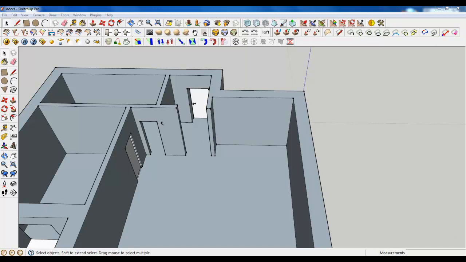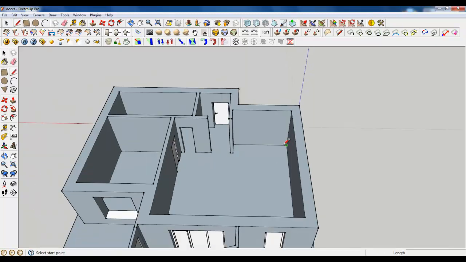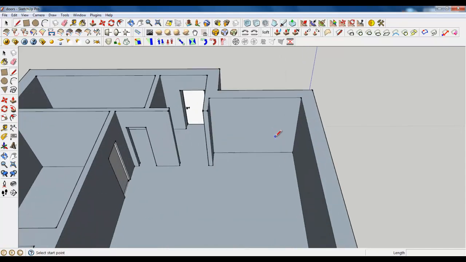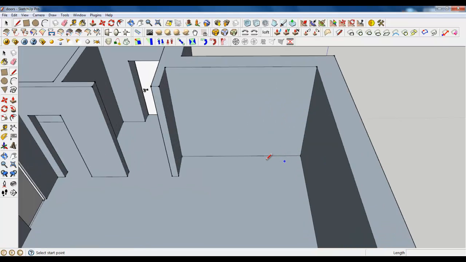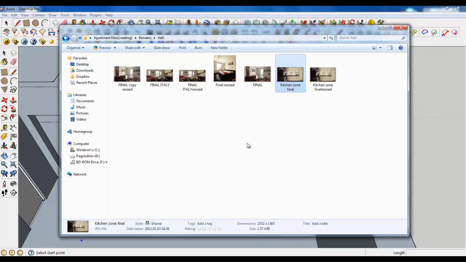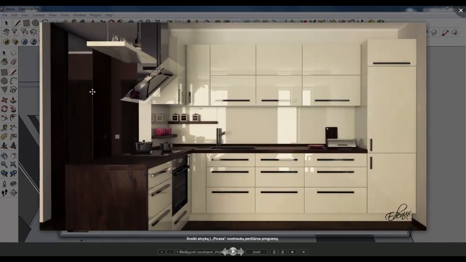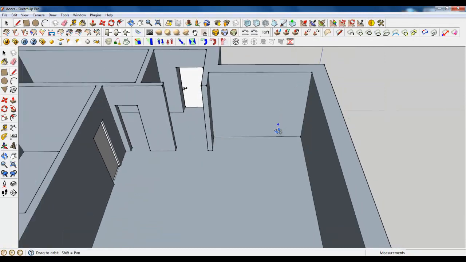Hello, this is a tutorial of creating a kitchen zone model, and firstly I will show you how to create furniture. It will consist of cabinets, top cabinets and a storage place in the hall. I will show you a scene. We are going to get something like this. Well, maybe not exactly. Okay, so let's begin.